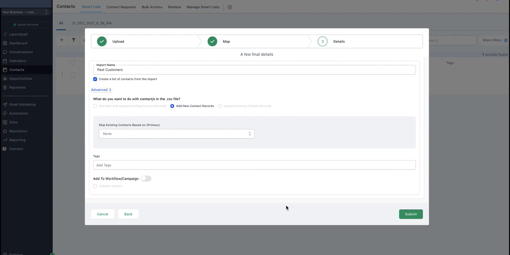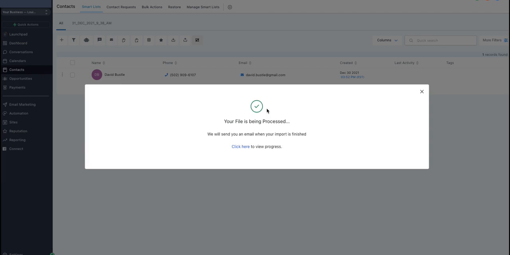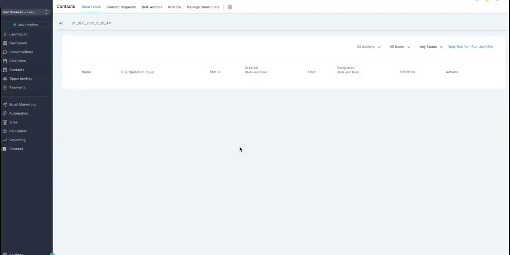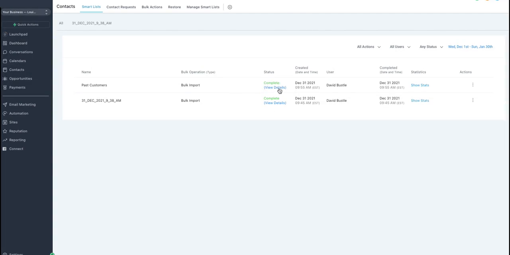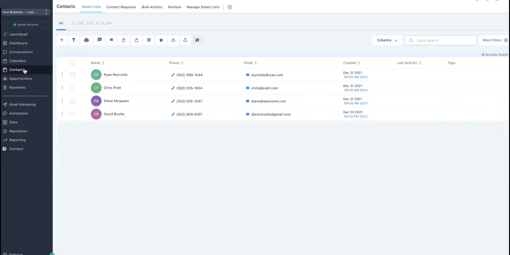Once we've got all of our settings correct here, we're going to click submit, and that's going to start processing the file. It'll go through, import all that, title it correctly, and pop that information into the CRM. If you want to wait and view the progress, you can click there to see that, and it will go through and show you all of that. Once we're ready to go, you can go through and see them in your CRM.